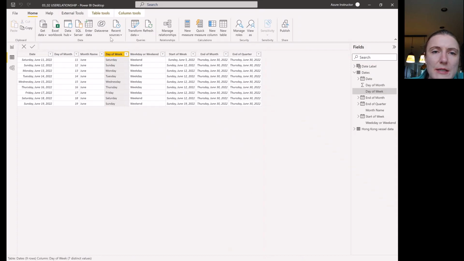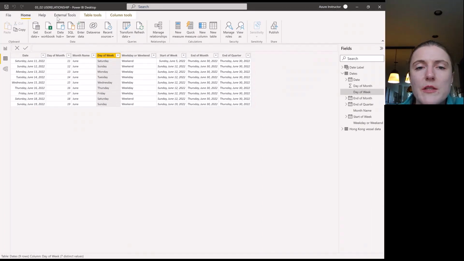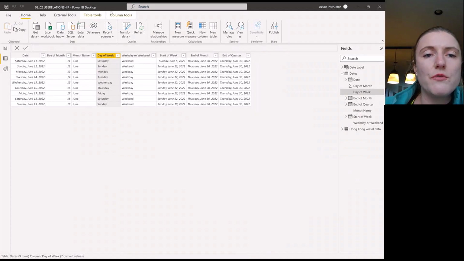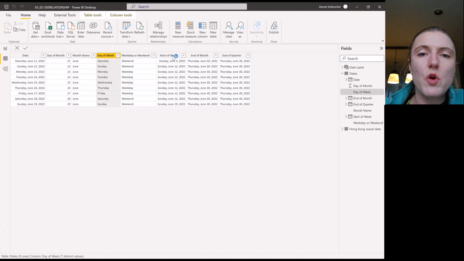One way to easily do this is if I want to order the day of the week by the actual order in which it appears. Depending on which calendar you're using, you want to see Sunday as the first day or Monday as the first day. You don't want to see Wednesday as the last day of the week, because the alphabetical order isn't the order in which the days of the week occur. So the way around that is to choose a custom column.